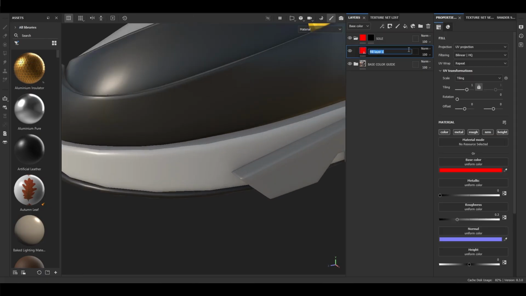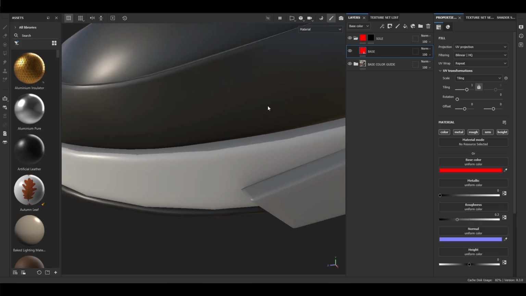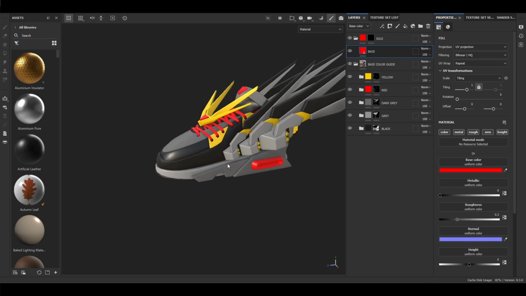So let's rename this base. It doesn't matter as long as you know which is which. I'm going to name this base, and we will copy the same color of our sole here.